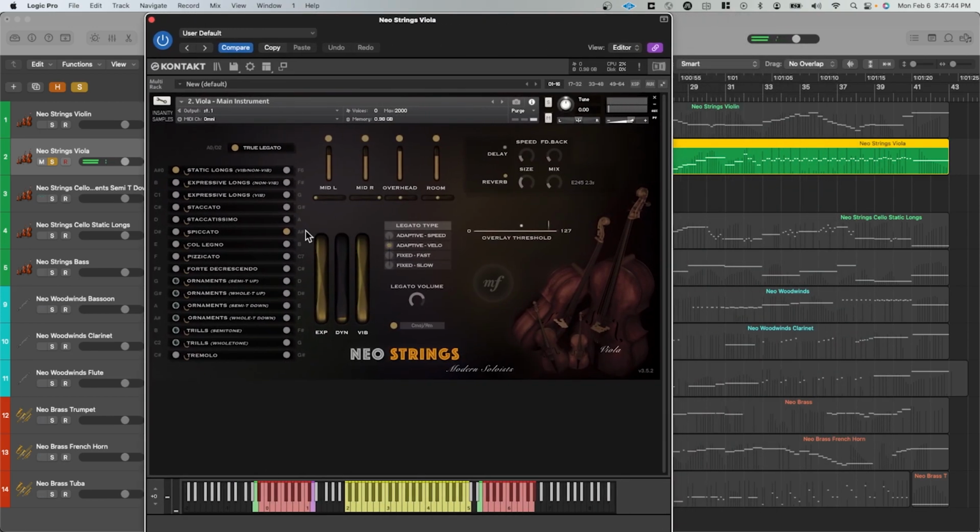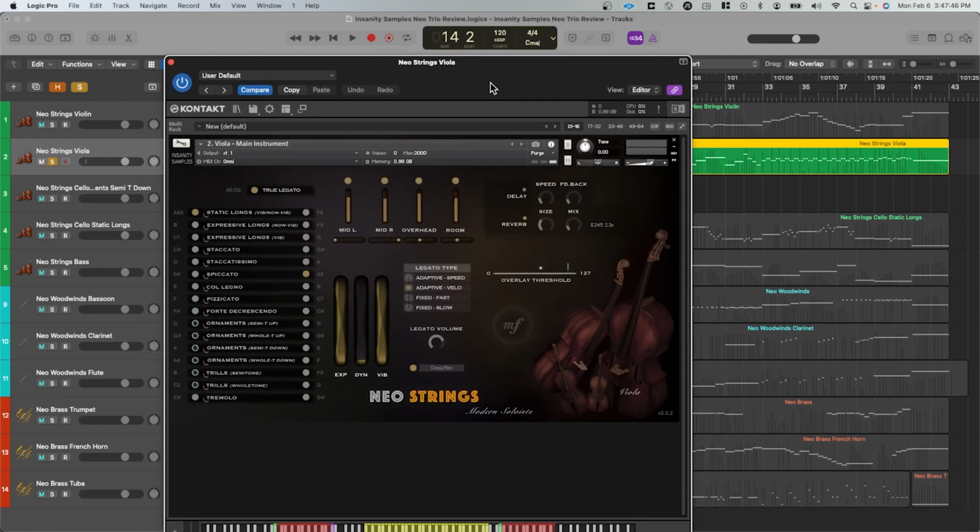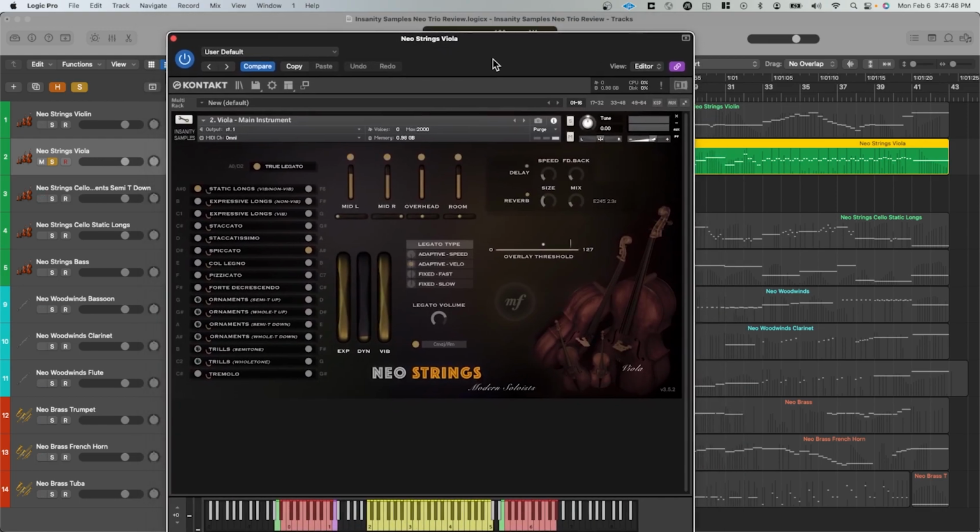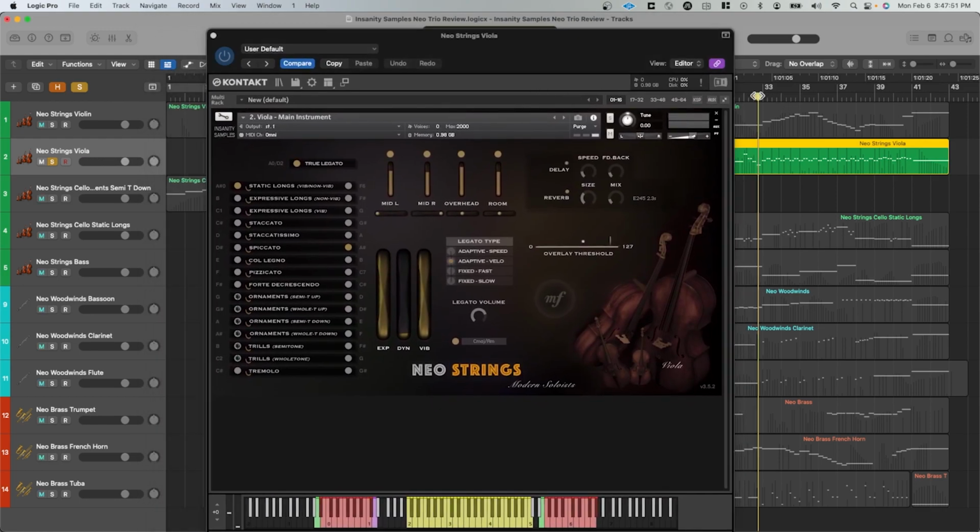And a lot of these I actually use the second articulation to play sort of the short, long notes. So towards the end here, I have the static longs, but I also use the overlay threshold to play spiccato on some short notes. So you can see that crossing the threshold there.